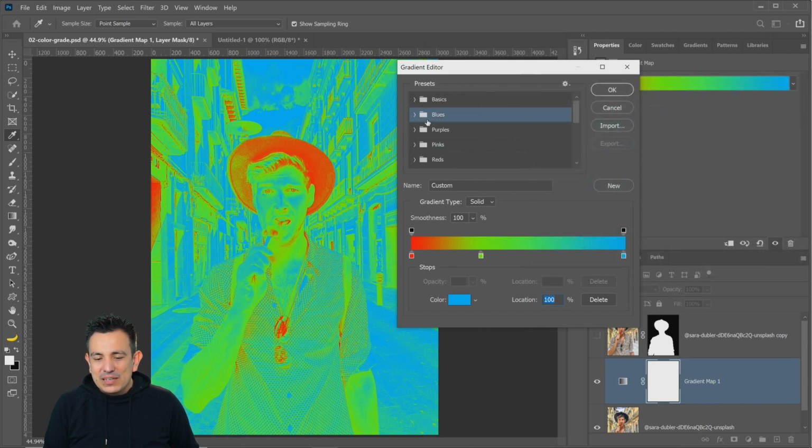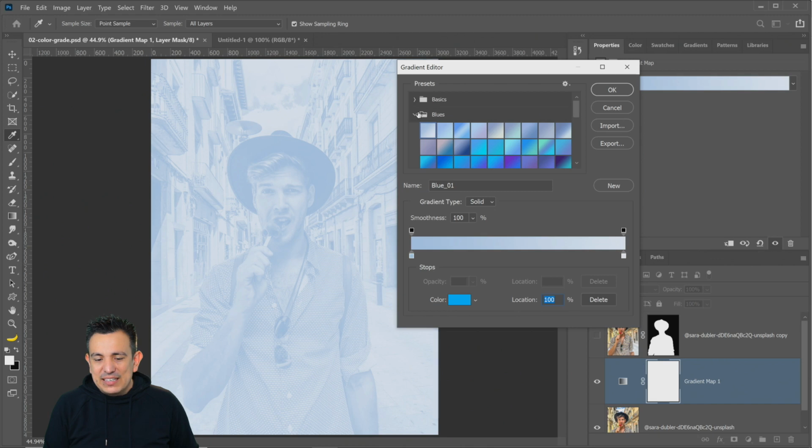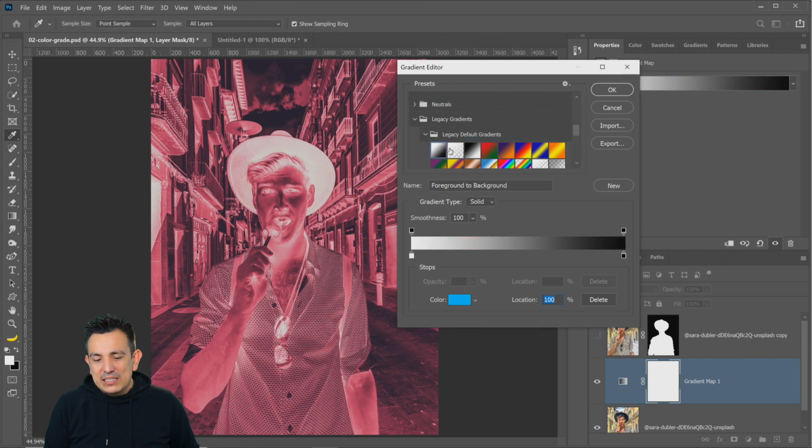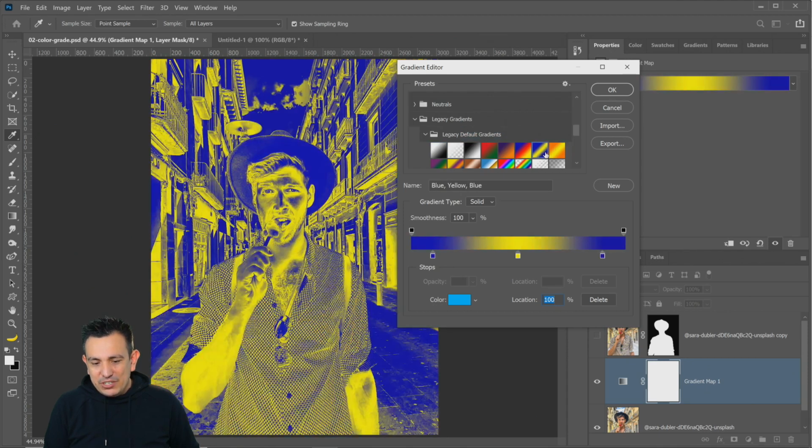Or if you want to, you can select the colors that are found in these groups. And if you were here for the very first stream, the welcome stream, you saw how we enabled the legacy gradients, where you have a whole bunch more color harmonies that you can apply to your image.